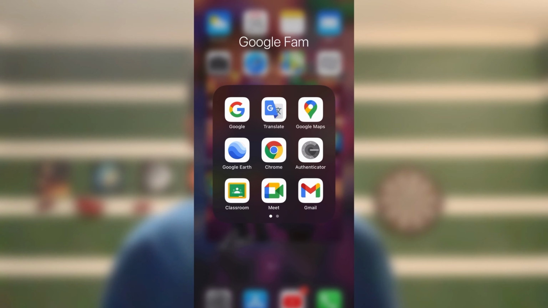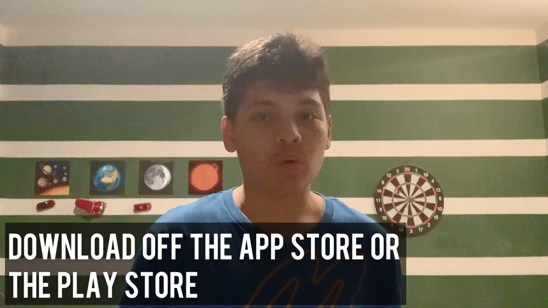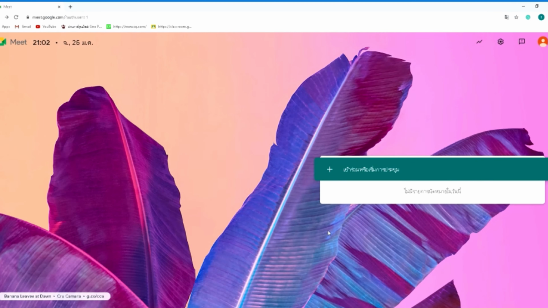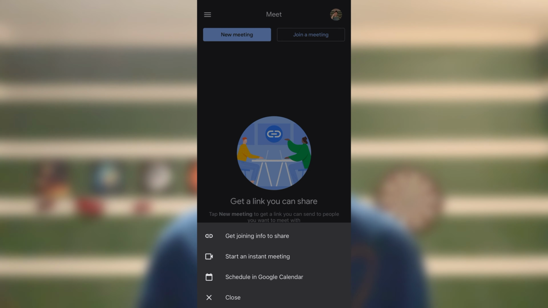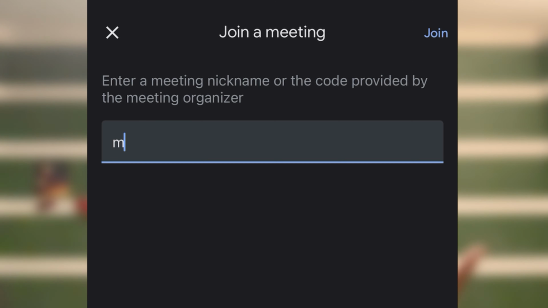First, enter the app. If you're on a mobile phone, be sure to download the Google Meet app off the App Store or the Play Store and enter the app. Otherwise, search it on a browser and enter using an account. After that, you can either start a new meeting or you can join a meeting with a code.